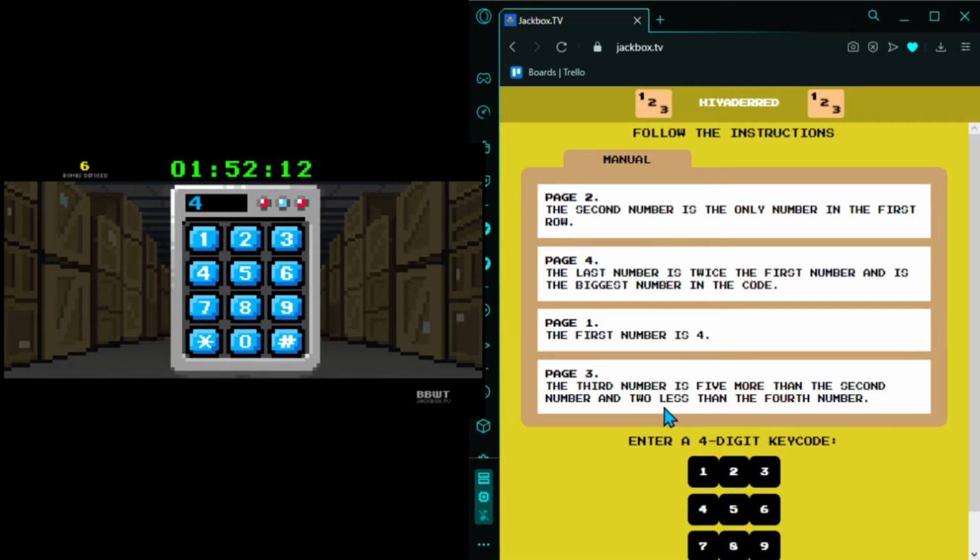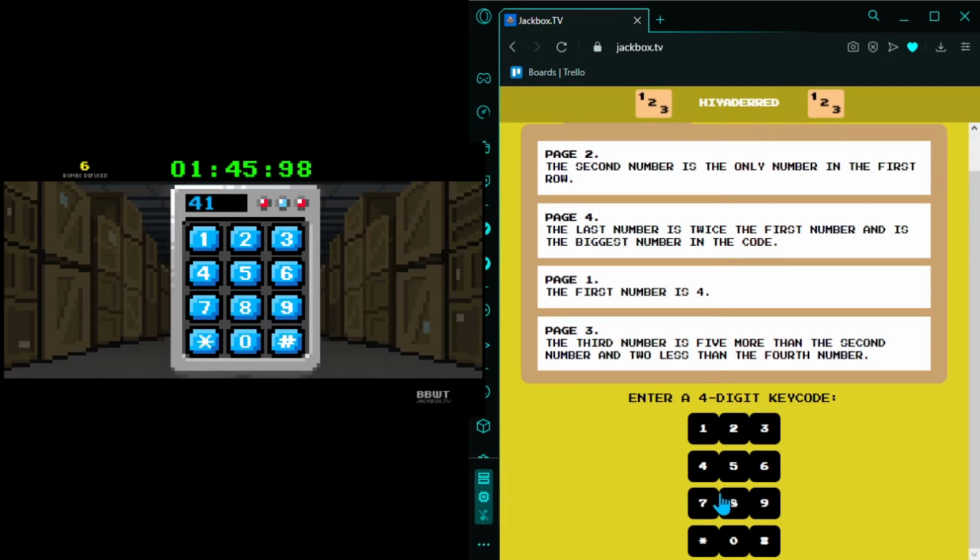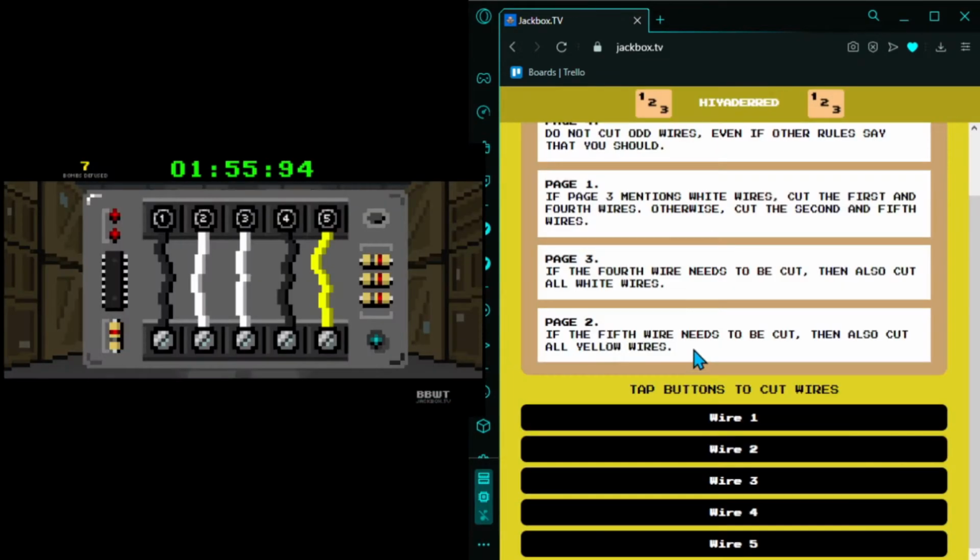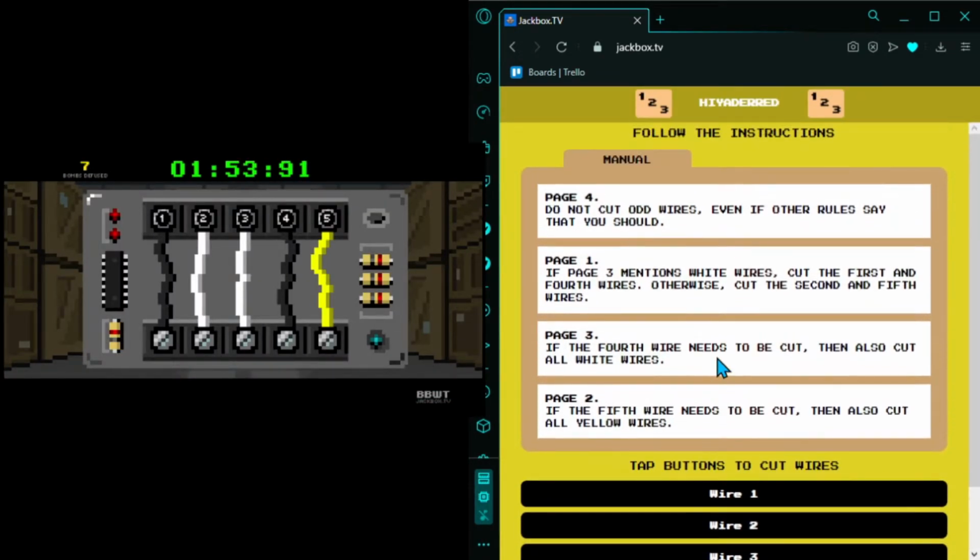So that's 6. The 2nd number is the only number. So that's 1. The 3rd number is 5 more than that. So 6. And that's 8. The 5th wire needs to be cut. Oh, do not cut odds.